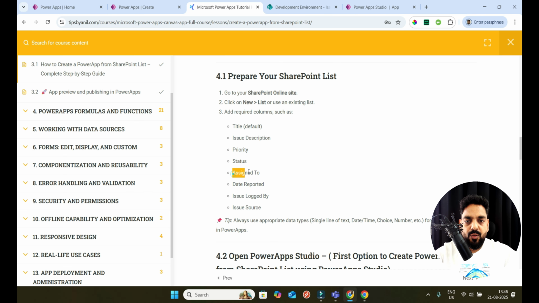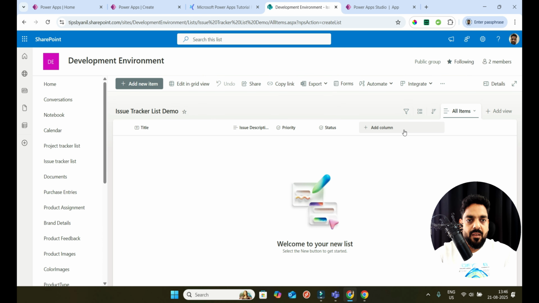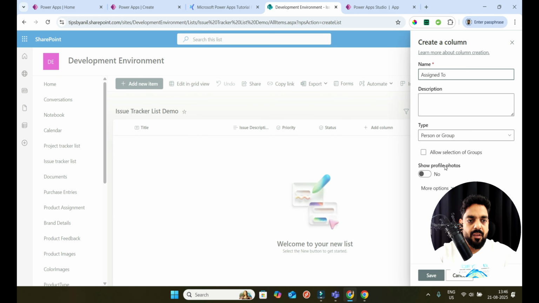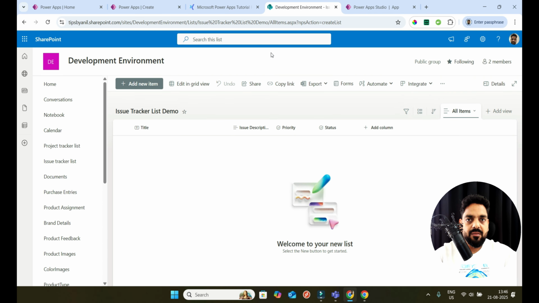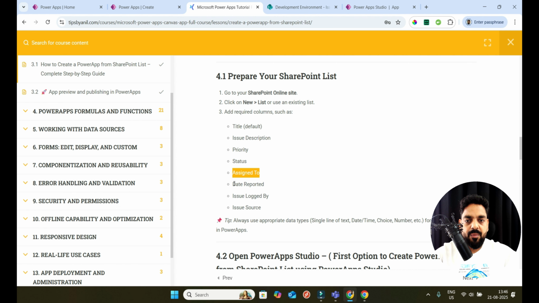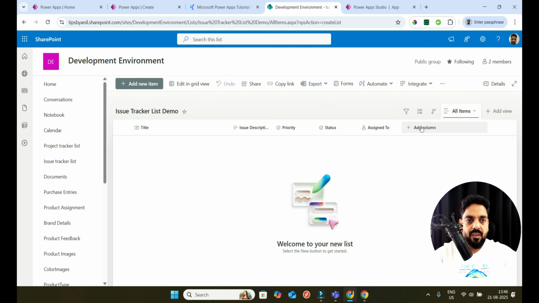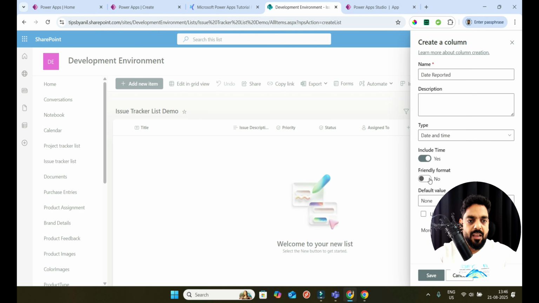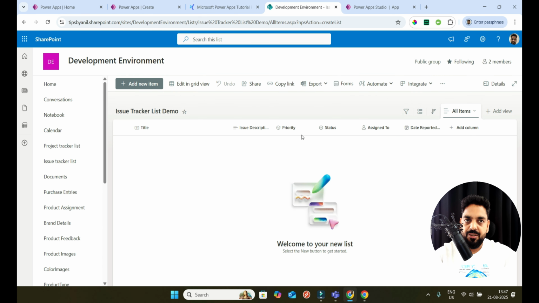The next column is assigned to. This will be a person type column, showing profile pictures as well. Then this will be date reported, a date and time column. Include time, friendly format. Friendly format is basically how the data is displayed after you enter it. What is a friendly format? This is not a friendly format. The friendly format I will show you.